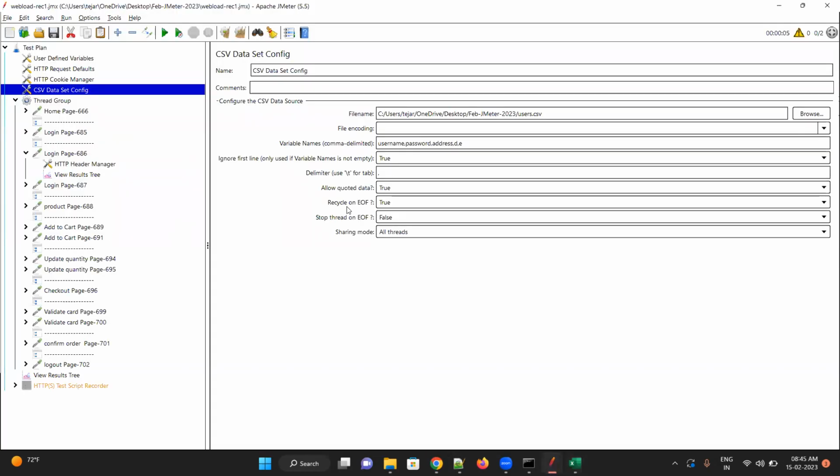It's clear, right? Just mouse over it and you will see: should the file be reread from the start on reaching EOF? What is it asking? True means it will repeat. False, it won't repeat. Now, what is recycle? Recycle is repeating. If it's true, I'm saying that whenever there are more users and less data in the CSV, just repeat it for other users.